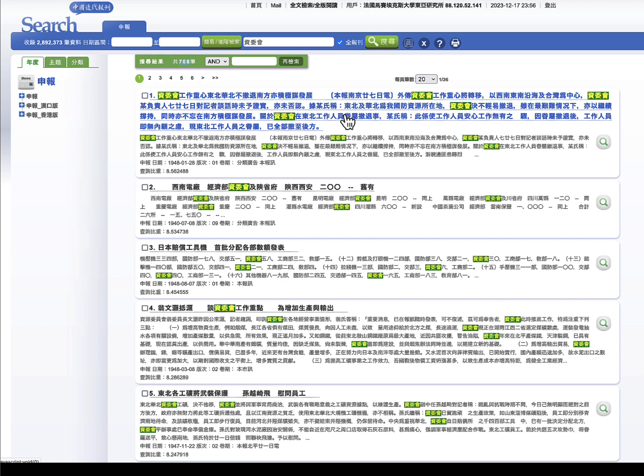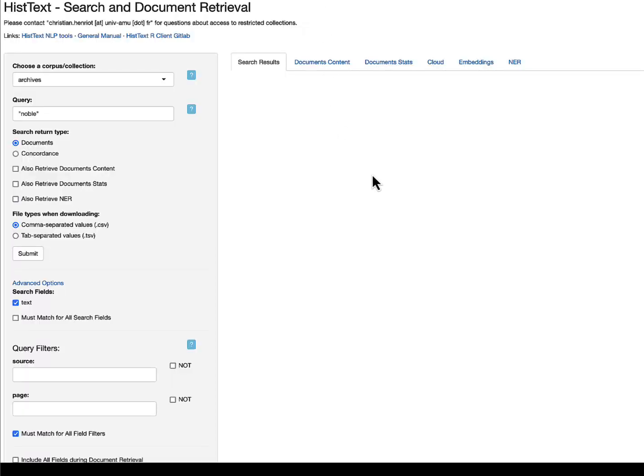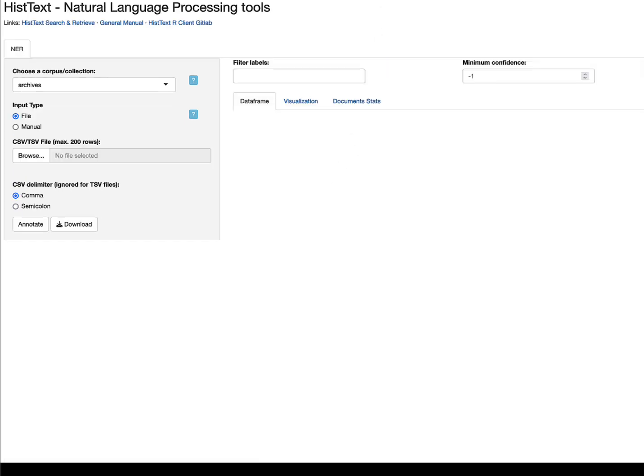So there must be a way around, and this is why we developed Histtext. This is very simple. It has two interfaces. The first one is for search, query, if you prefer, and document retrieval. As you can see, there are different parts that I will show in the next video. The second interface is for natural language processing tools, namely data extraction, named entity recognition, and so on. This will also be shown in another video.